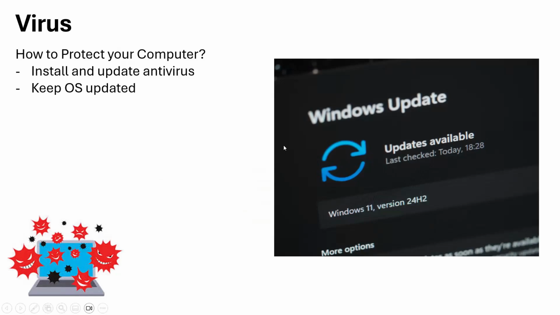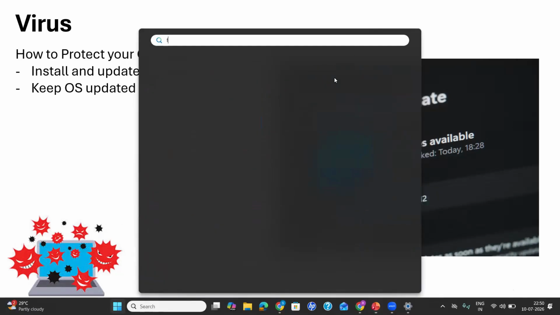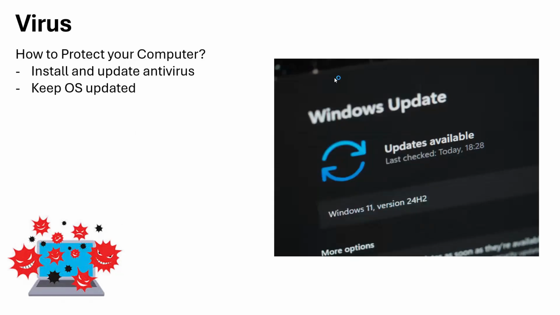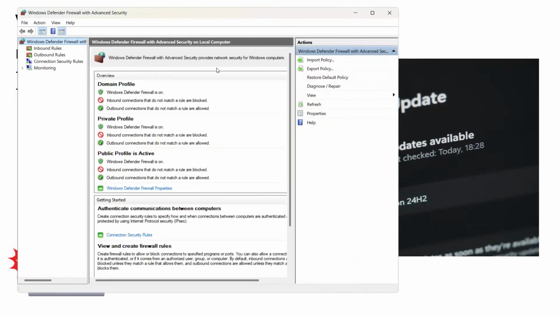Actually, there is a firewall also built into your system that is really effective. Let me check the firewall, Windows Defender Firewall. If you go to this option, you should turn on the firewall. By default, the defender is turned on. You can see my domain profile, private profile and public profile. On each and every profile, the firewall is working.